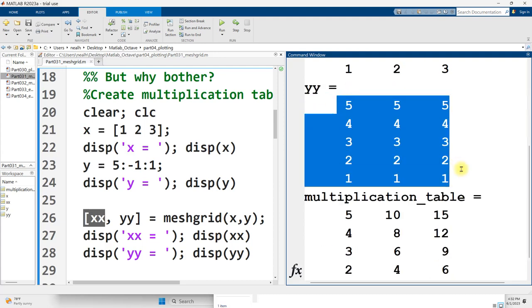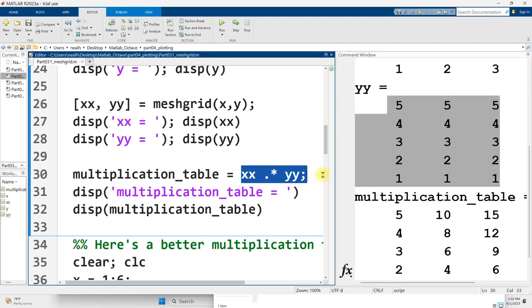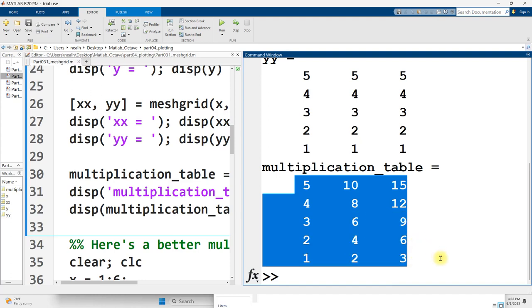And my YY matrix is the same dimensions, same rows and columns as XX, but it contains copies of the values from Y. In this case, they are transposed, or rather, they are placed into the columns rather than the rows. And finally, what I can do then is element-wise multiply my XX matrix and my YY matrix using dot star. Now, I could do any other operation as well, but in this example, I'm making a multiplication table. And what I end up with is an all pairs multiplication of all the values in X with all the values in Y, and there's the result right there.